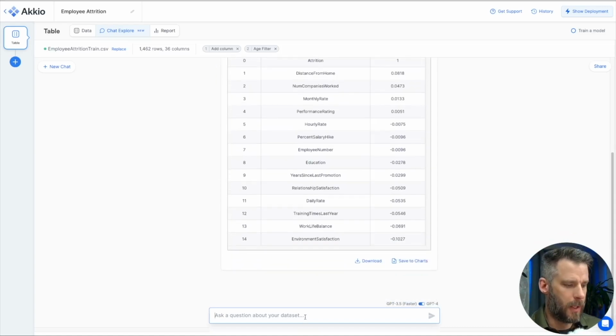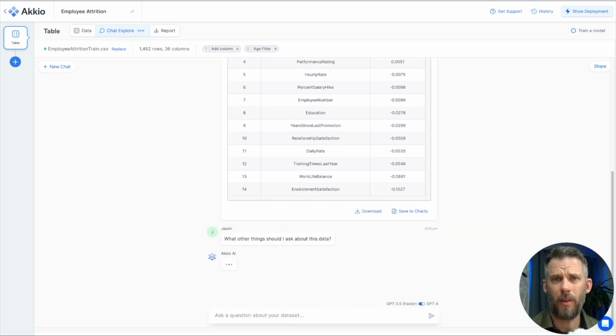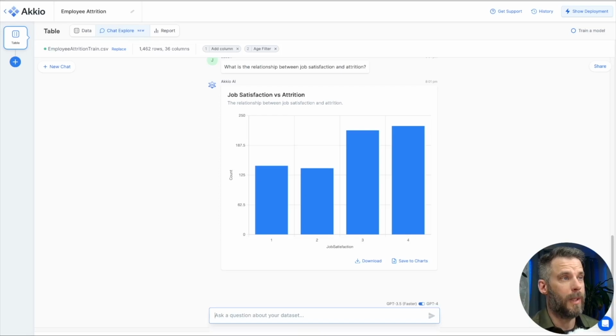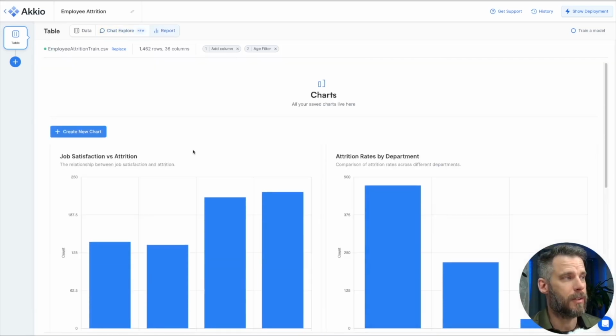How about this? Maybe I need to ask, let's just say, what other things should I ask about this data? There we go. It gives me 10 things that I might want to ask. If I type those in, I can just copy and paste. And there we go. We can see job satisfaction versus attrition. Now, if I really like this, I can save this to charts. It saves it in the report tab up here at the top, and I can see exactly what I want. And you can see I've done some things in the past as well that were pretty interesting.